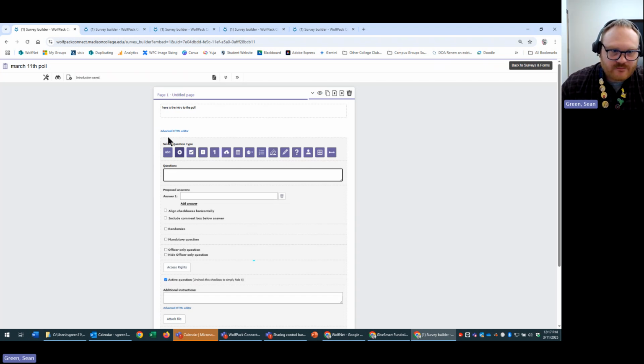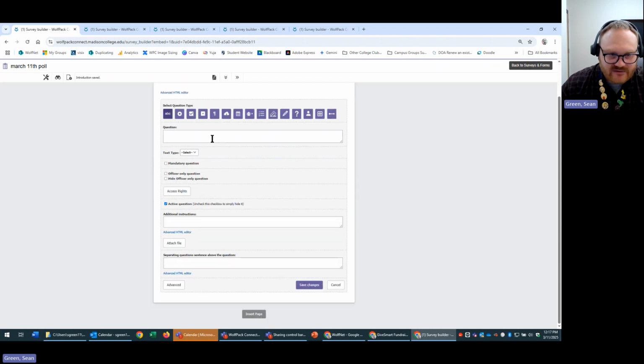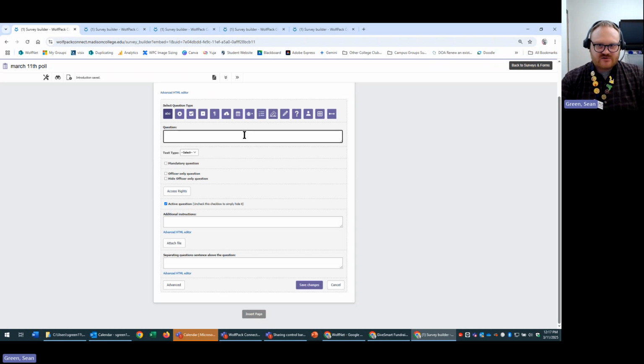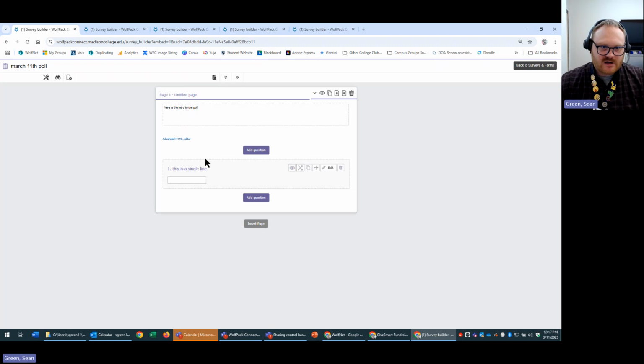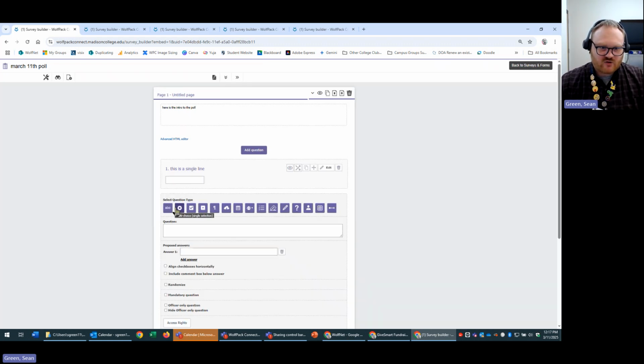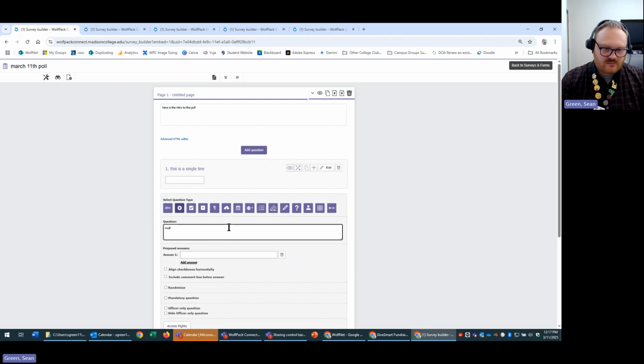Kind of going down this list, free text, a single line, meaning it just gives you one line to really use. So if I do this is a single line and hit save, as you can see, that's what that does. Now, multiple choice single selection. So multiple choice, multi-choice, single select.